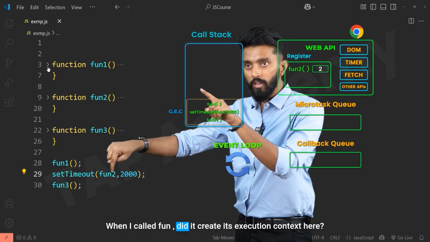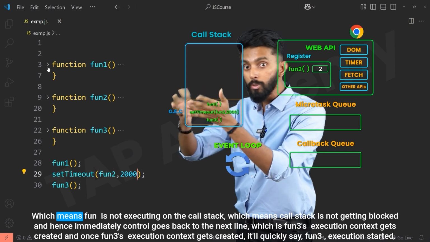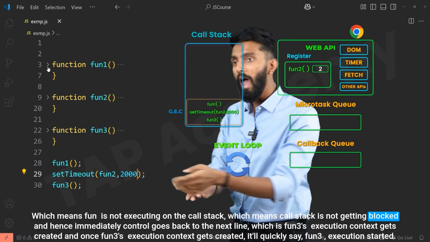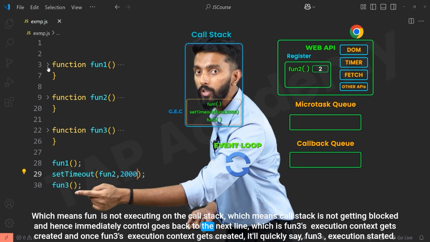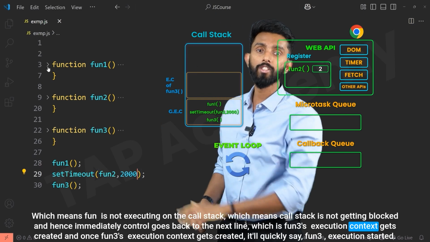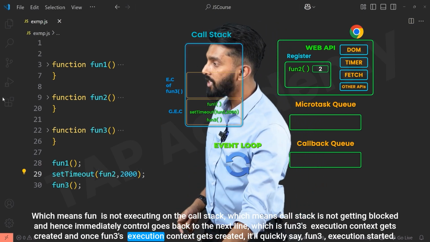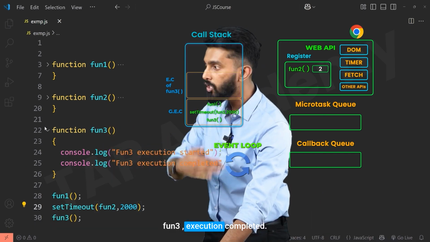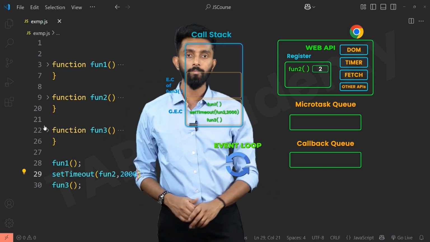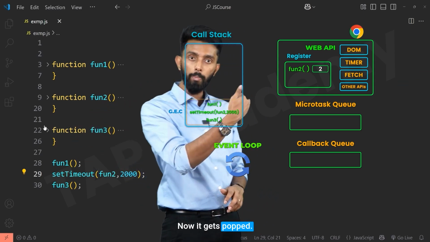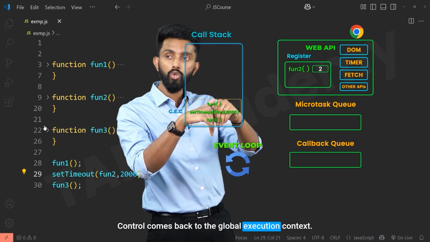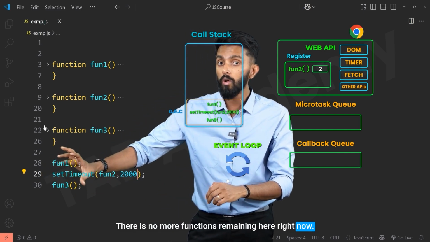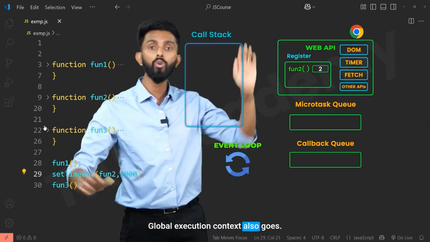When I called setTimeout, did it create its execution context here? No, which means setTimeout was not executing on the call stack, which means call stack is not getting blocked, and hence immediately control goes back to the next line, which is fun3's execution context gets created. And once fun3's execution context gets created, it will quickly say fun3 execution started, fun3 execution completed. That's it. Understood? Now it gets popped. Control comes back to the global execution context. There is no more functions remaining here, right? Now global execution context also goes.